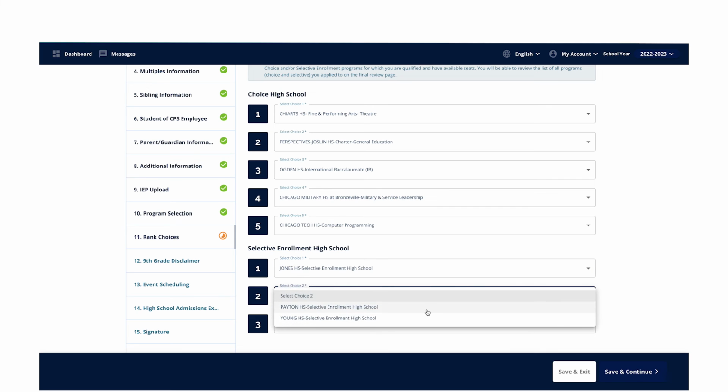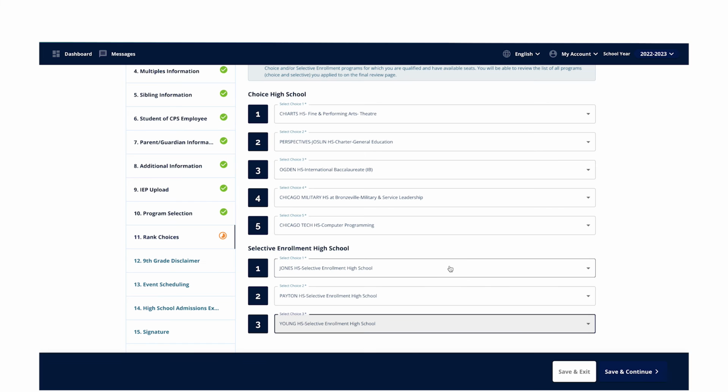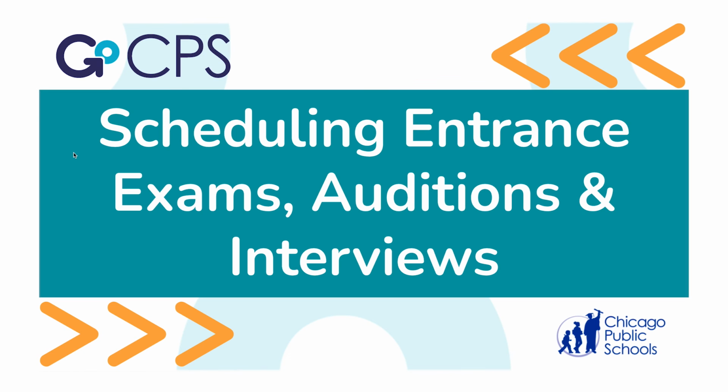Once you rank all of your schools and programs, you can save and continue to the next step. Remember, you can come back to this step at any point and re-rank your programs up until December 15th and the application window closes. Scheduling entrance exams, auditions, and interviews.